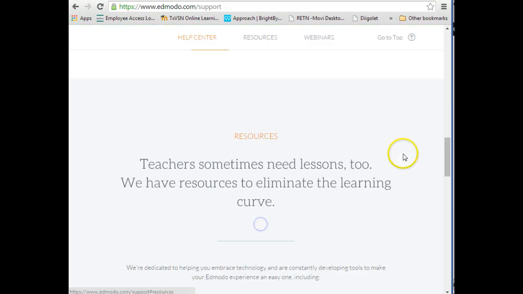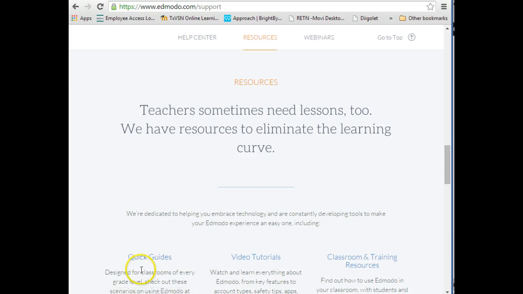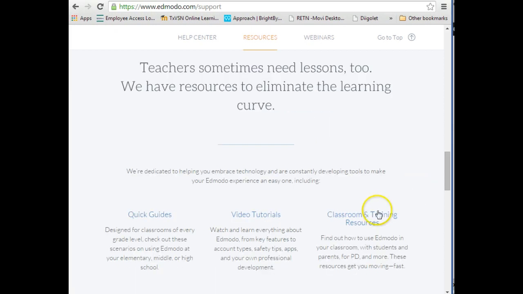If you click on resources, you'll find quick start guides and video tutorials that'll help you from the very beginning in setting up Edmodo, how to get your students connected to Edmodo, so it makes it simple and easy for you to find the features that you're looking for.